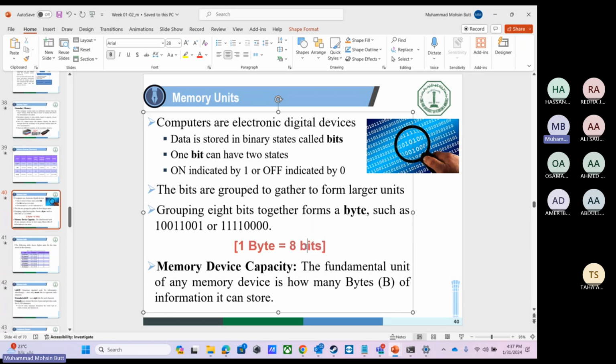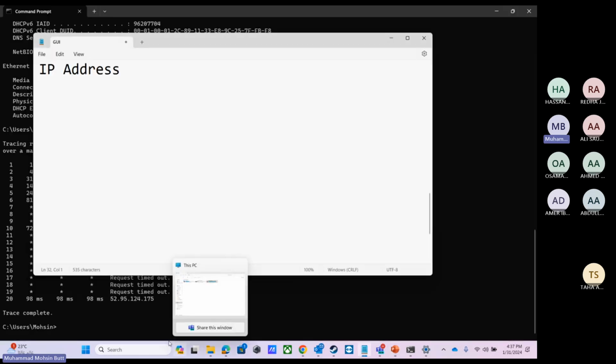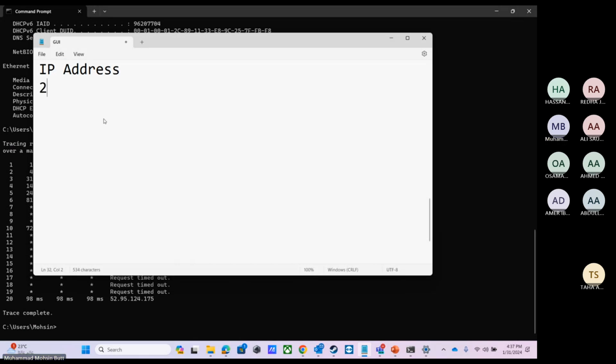So now I will use these bits to represent addresses. If I have 1 bit, how many different addresses can I have? 2 to the power 1, that is equal to 2. If I have 2 bits, how many different values can I have? 2 to the power 2, that is 4. If I have 3 bits, I can have 2 to the power 3, that is 8 different values.